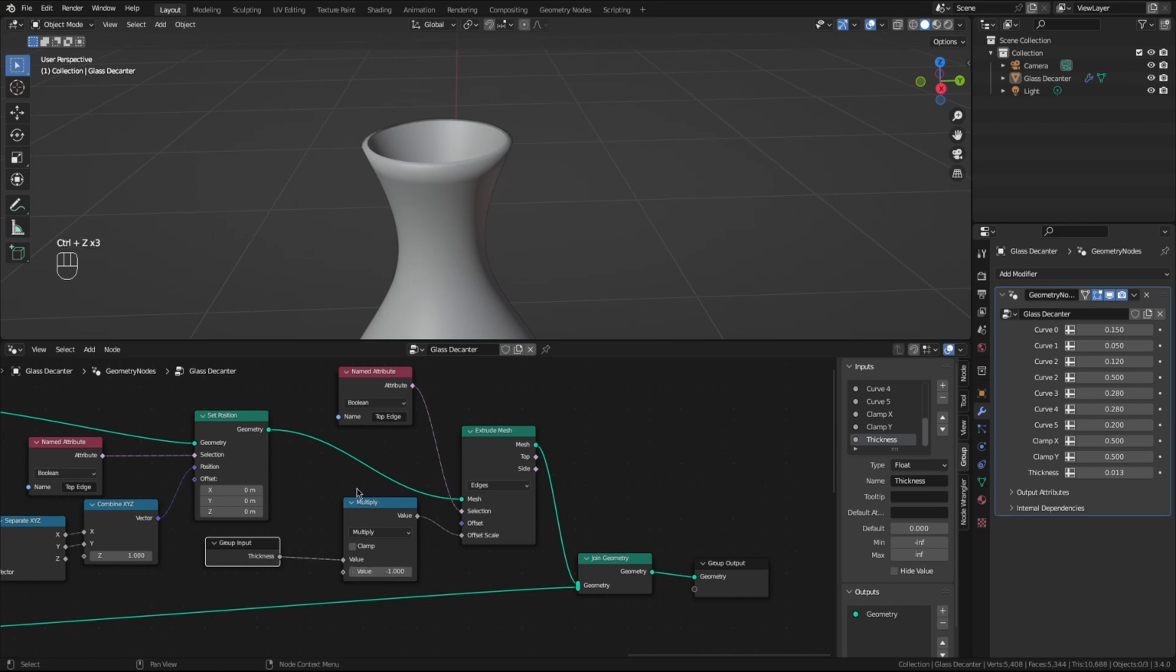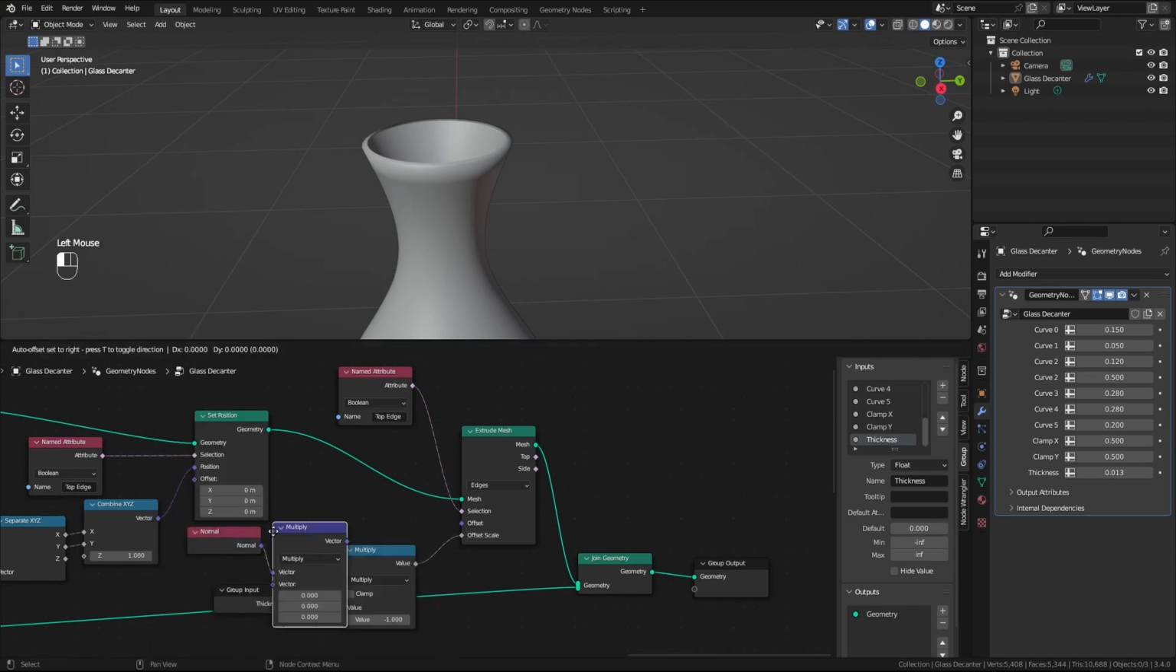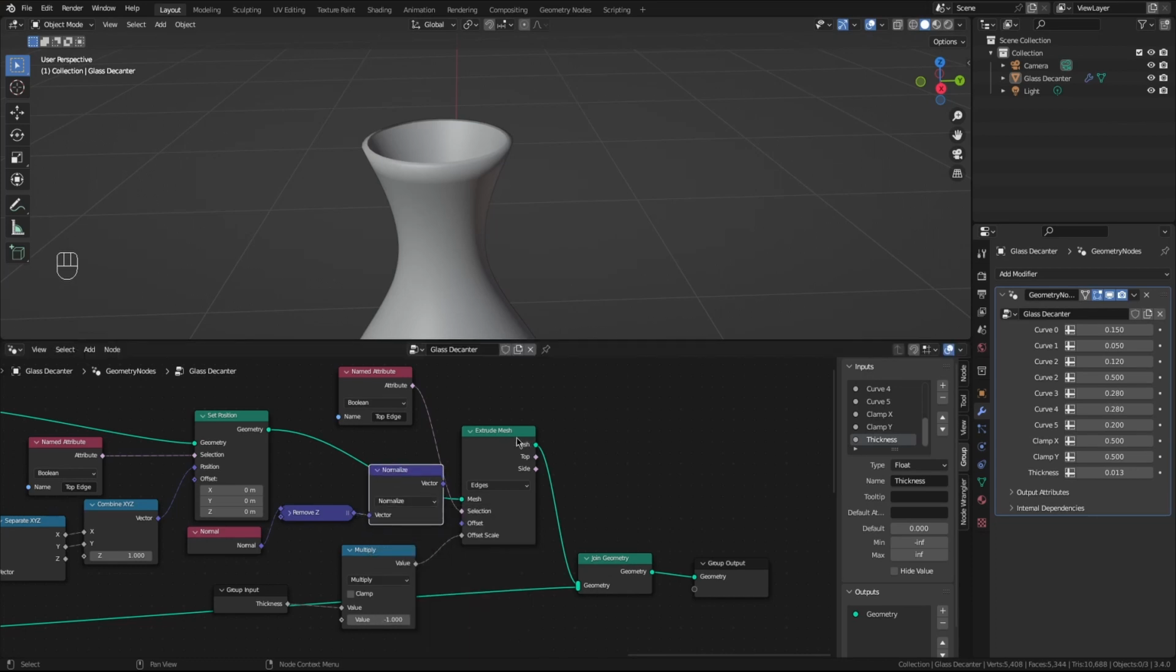Now, there's one nicety I'd like to add here, and this only really matters in some of the more extreme cases, but just to make sure that the extrusion is perfectly level. So I'll take the normal, remove the Z value with multiplication, normalize to push it out so that the length of the vector is 1. And there we have it.